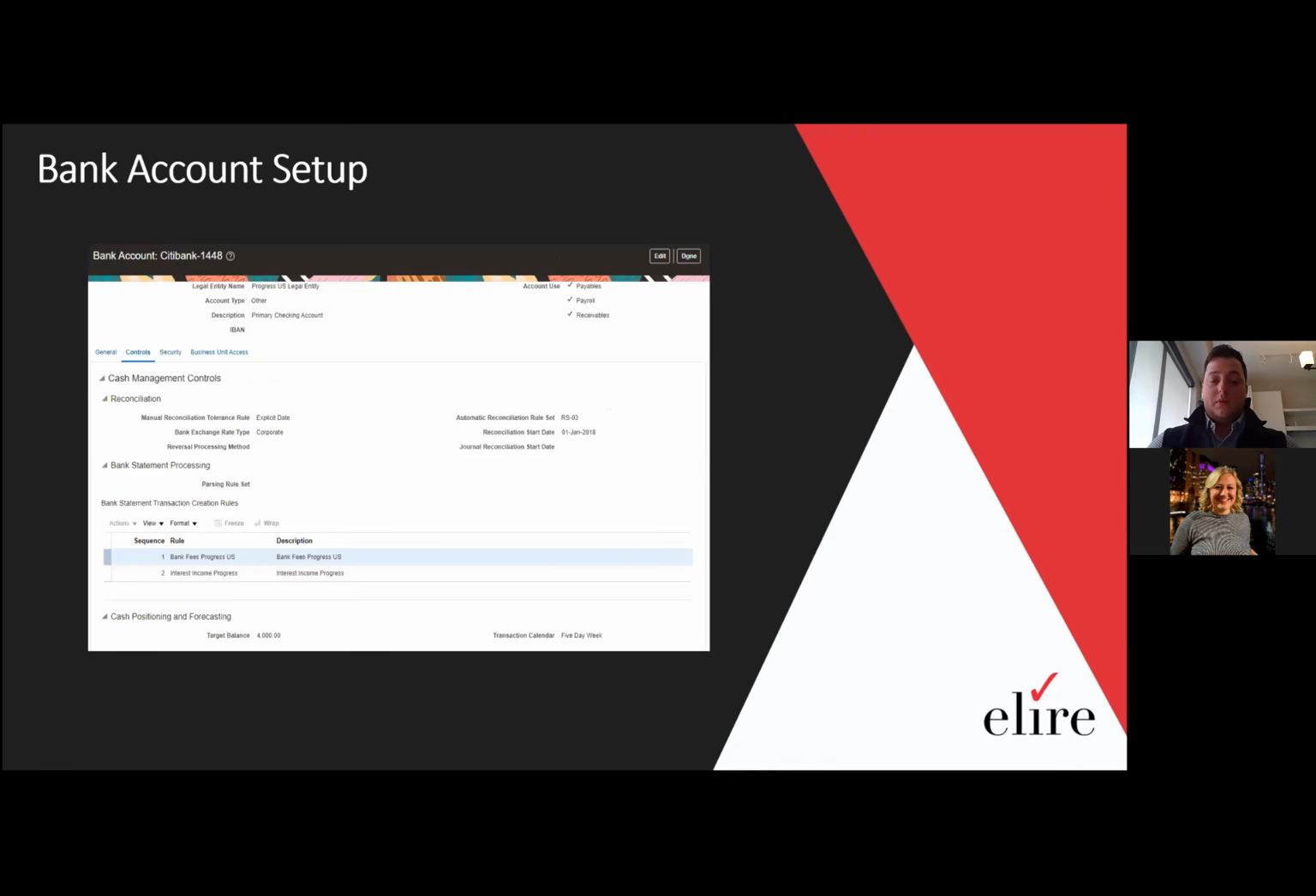On the second tab, we control all of our cash management needs. So what I mean by that is anything relating to reconciliation and cash positioning and forecasting. Within cash reconciliation, we can set up any tolerances that this bank account can adhere to during that reconciliation process. We'll set up reconciliation rule sets, reconciliation start dates, bank exchange rate types, any parsing that needs to be done. We also look to define all of our creation rules. So really our first presentment item reconciliation rules.